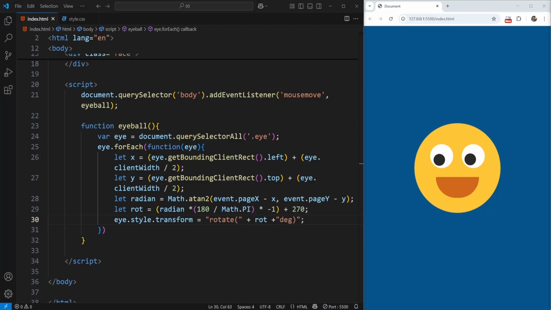Now after saving this file, if I hover my cursor over this body section, you can see it follows the cursor, the eyeballs follow the cursor pointer. So this is how we can achieve the animated eyes follow mouse cursor effect, this animation. So I hope now it's clear for you.